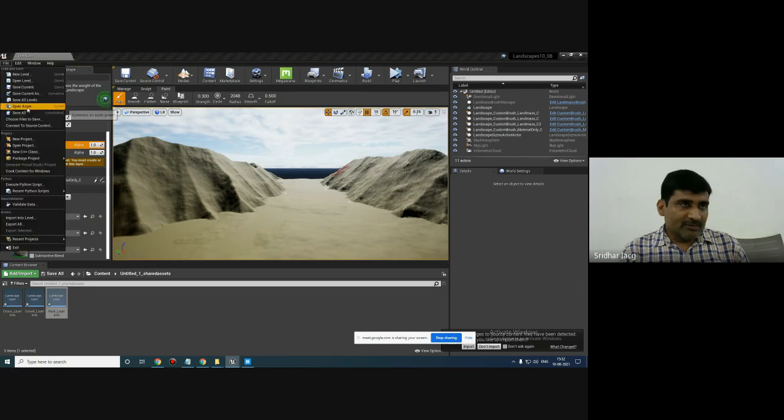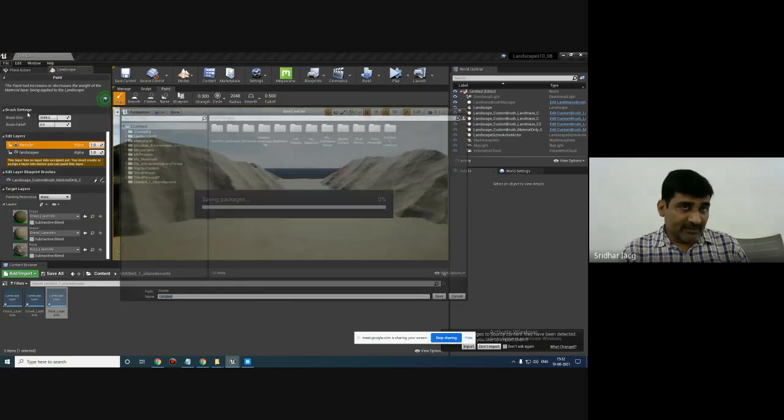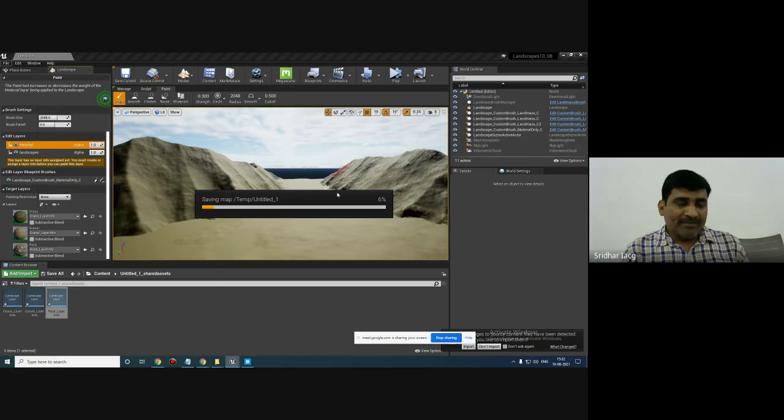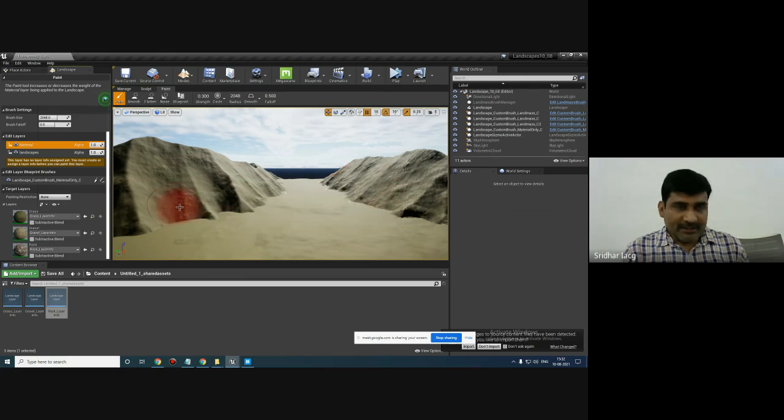So we'll save this level first. We are saving the level, not the project. For the level also, it will ask for a name. So we'll create a landscape name with the same date. I am saving this template with the Megascans and all. It will take some time to save the entire level. So now it's saved, right?